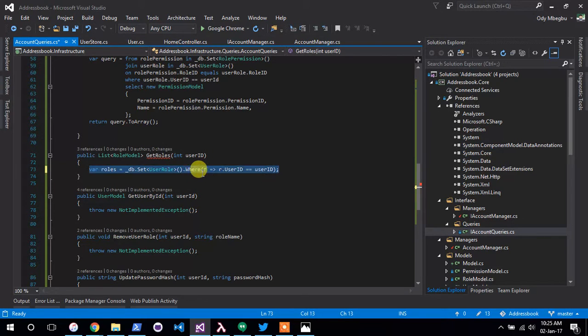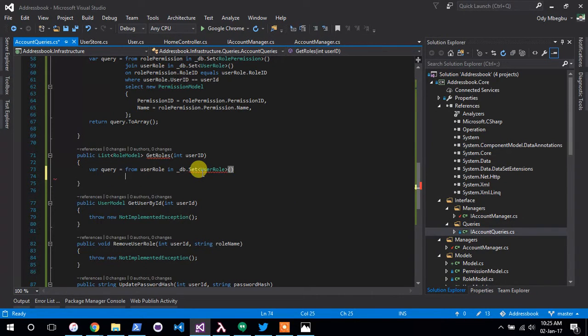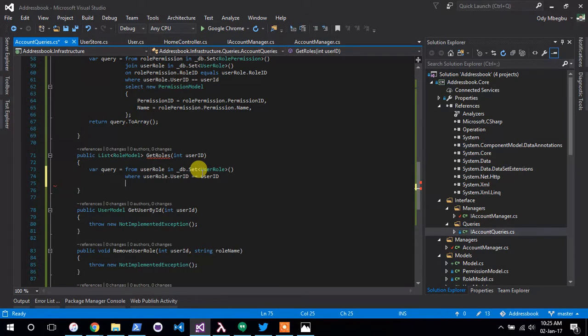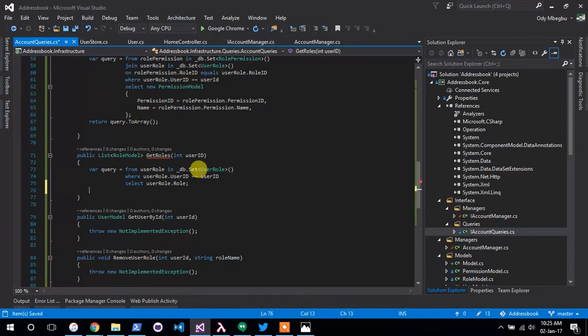Oh, let me make it simpler. Let me make it into a query from user role in db set user role from where? Yeah, where user role dot user ID equal to what? User ID, where role in ABI. Yeah, what I now need to do is select user role dot role, right? So this returns all the rows back.